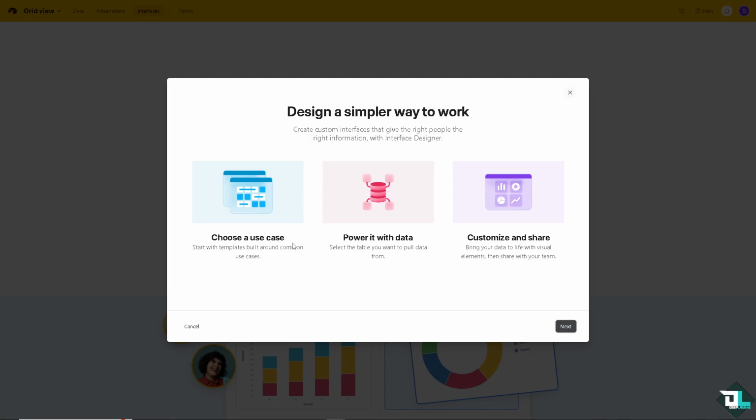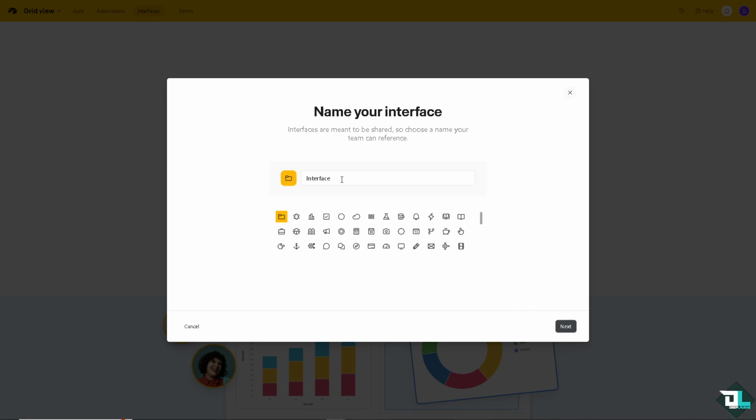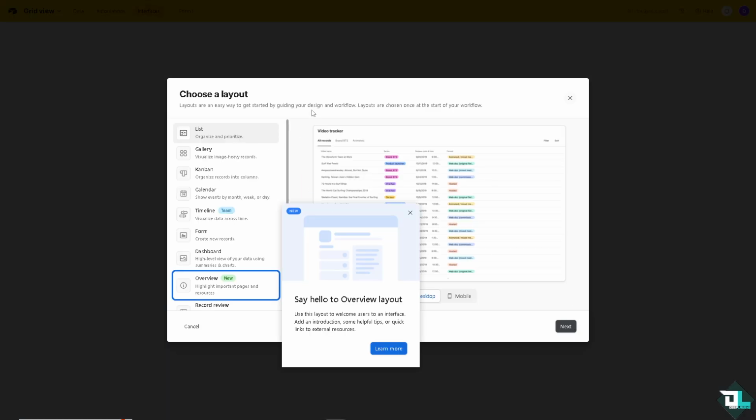If you click on the interface, you can choose a case, start with templates around common use cases, or you can power it with data. You can select a table you want to pull data from, or customize and share, depending on your goal. I'm going to use this one for now. And this interface is like this. You have all these interfaces that you want, so you can customize for your team. And as you can see, you can choose a layout. I'm just going to create a dashboard for now.